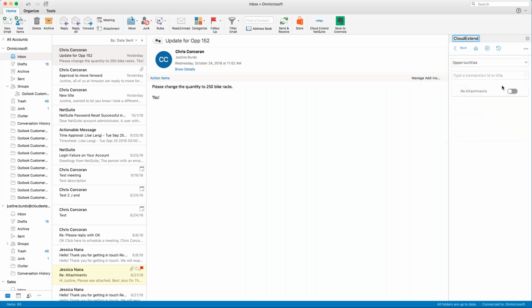So in this case, I'm going to click on Opportunity, and then I'm going to type the opportunity number, which is 152, hit Enter. It will find that opportunity. I could check it, and I can attach the email to that opportunity.